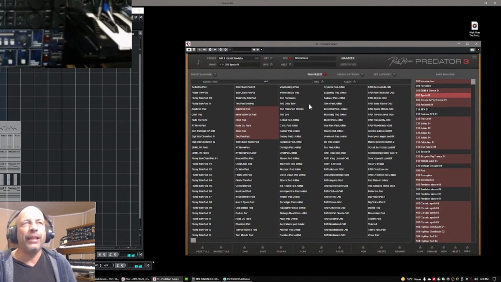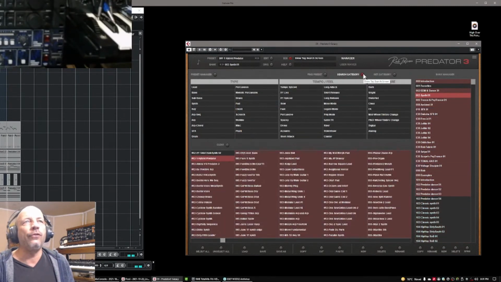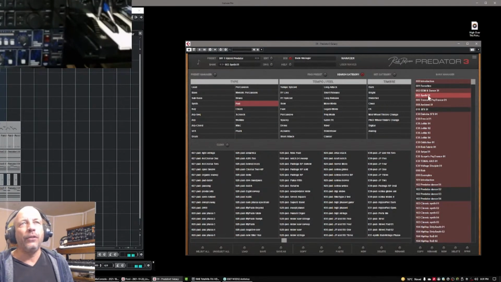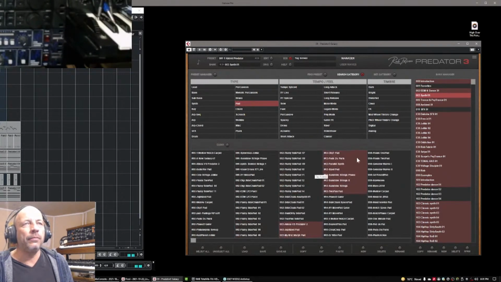So that's something we also improved, which also means in the search category, it's the same story. So we have pad, and you see in synth, we have then again the pad sounds, which are here. So that's something we are improving as well.